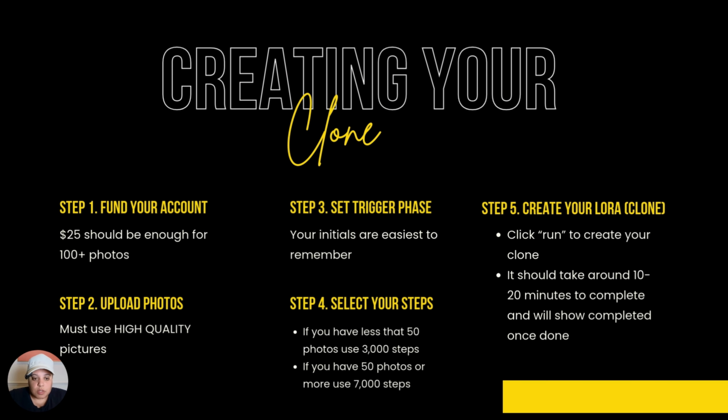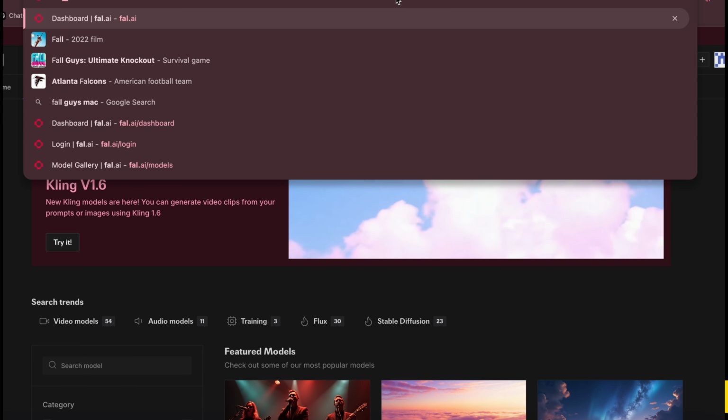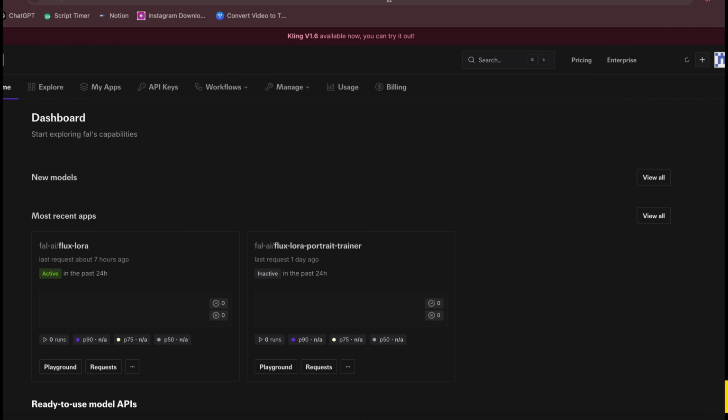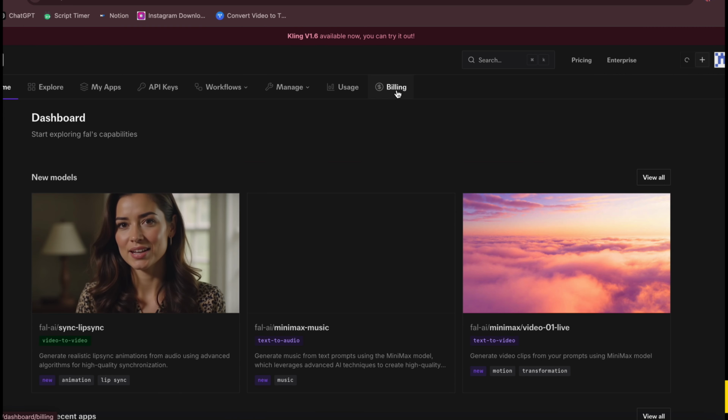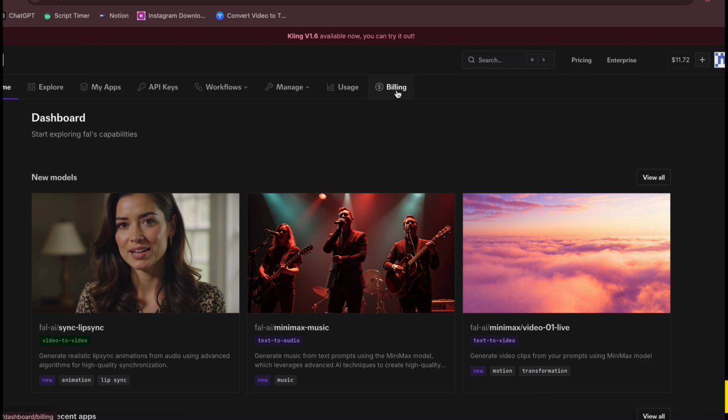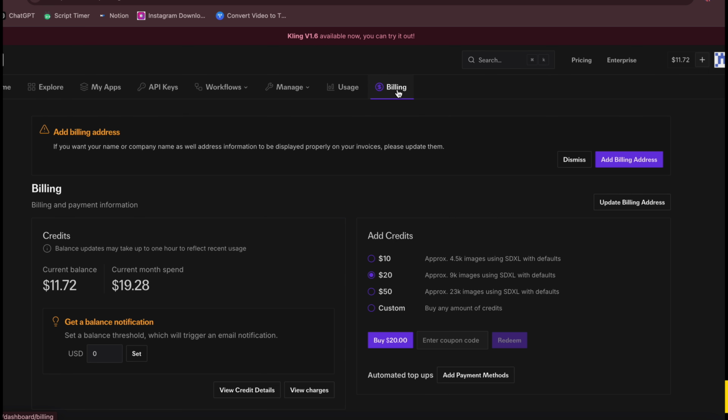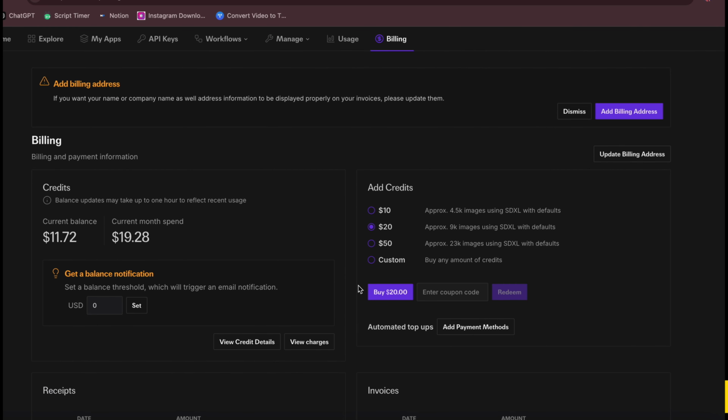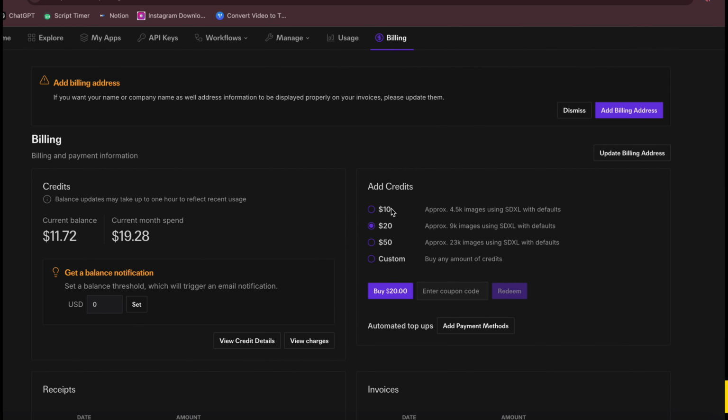So starting off, let's talk about actually creating your account. So the first thing you're going to need to do is go to fal AI. Again, link is going to be in the description for this. Once you have an account, the first thing that you need to do is fund your account. So you're going to click on this billing tab here, and you're going to add whatever amount of money you want. For me, I would say a minimum of $25 is best.